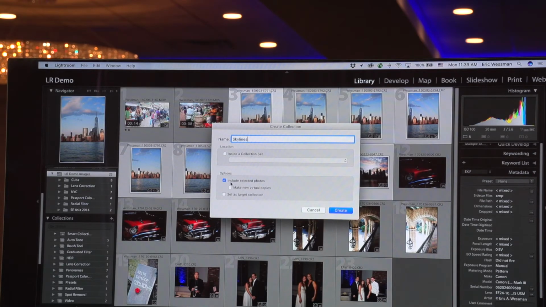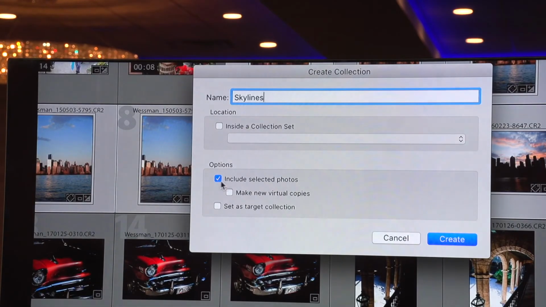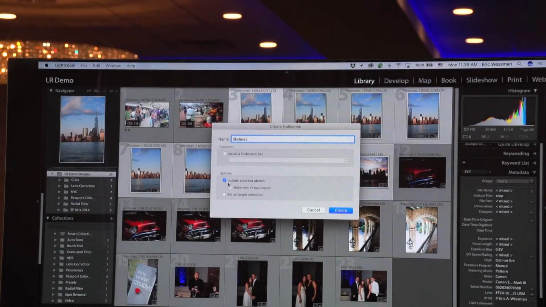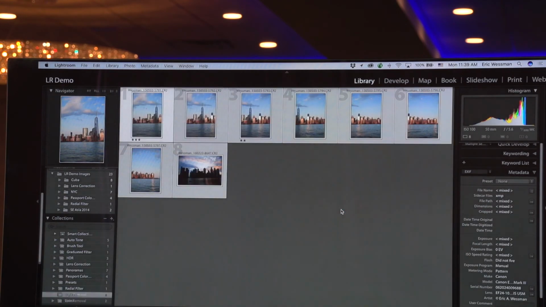And you have a checkbox here that I have checked now because I want to include these selected photos. And when I create the collection, these images are going to be added to that collection.